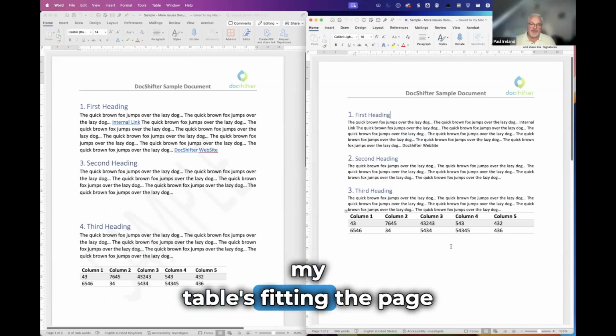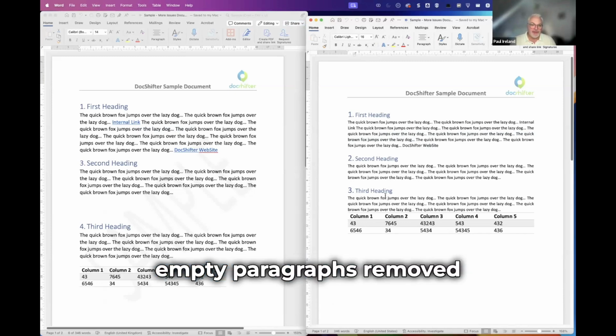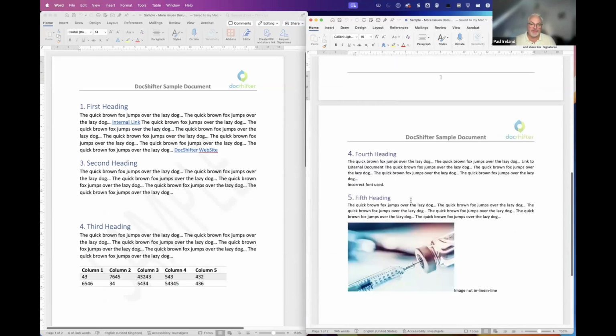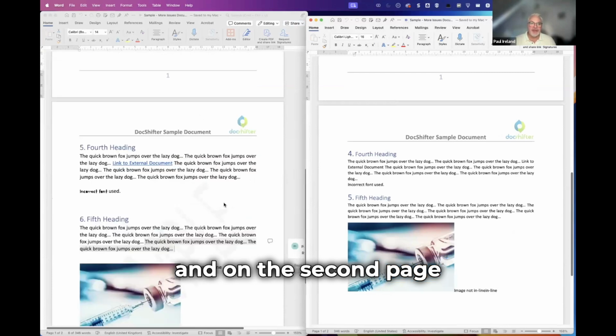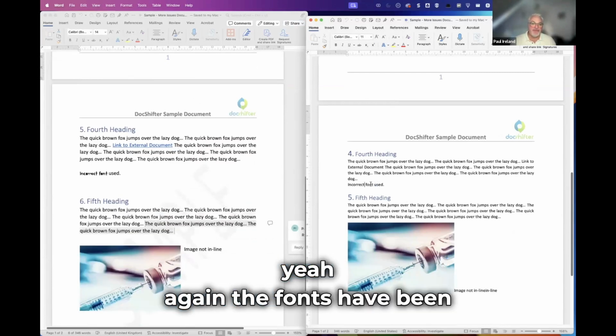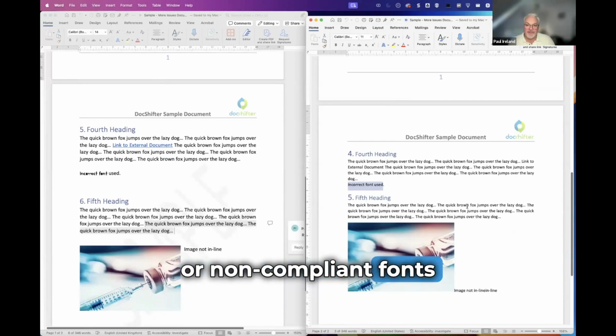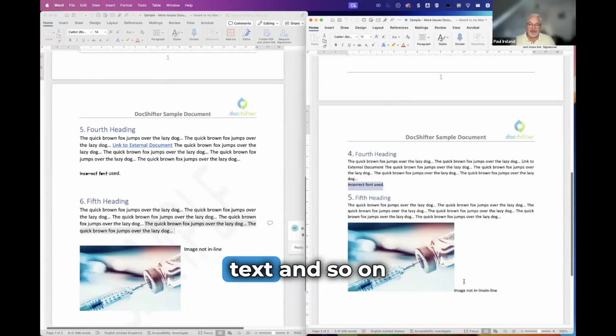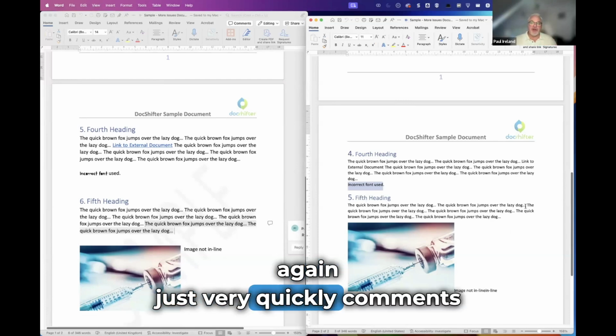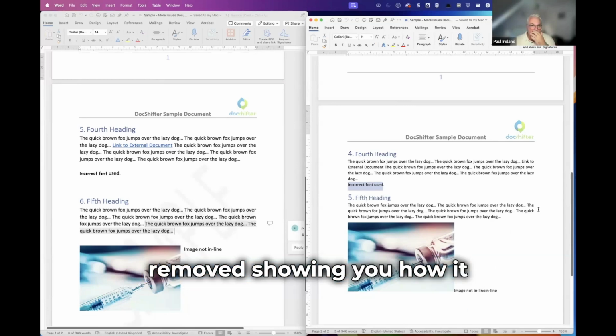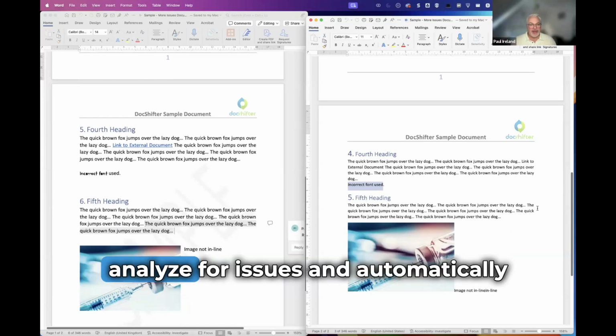My table is fitting the page width. As I say, empty paragraphs removed, watermarks removed. And on the second page, again, the fonts have been adjusted where somebody was using incorrect or non-compliant fonts. Images are now in line with text and so on. So again, just very quickly, comments removed, showing you how it could automatically analyze for issues and automatically fix them too.